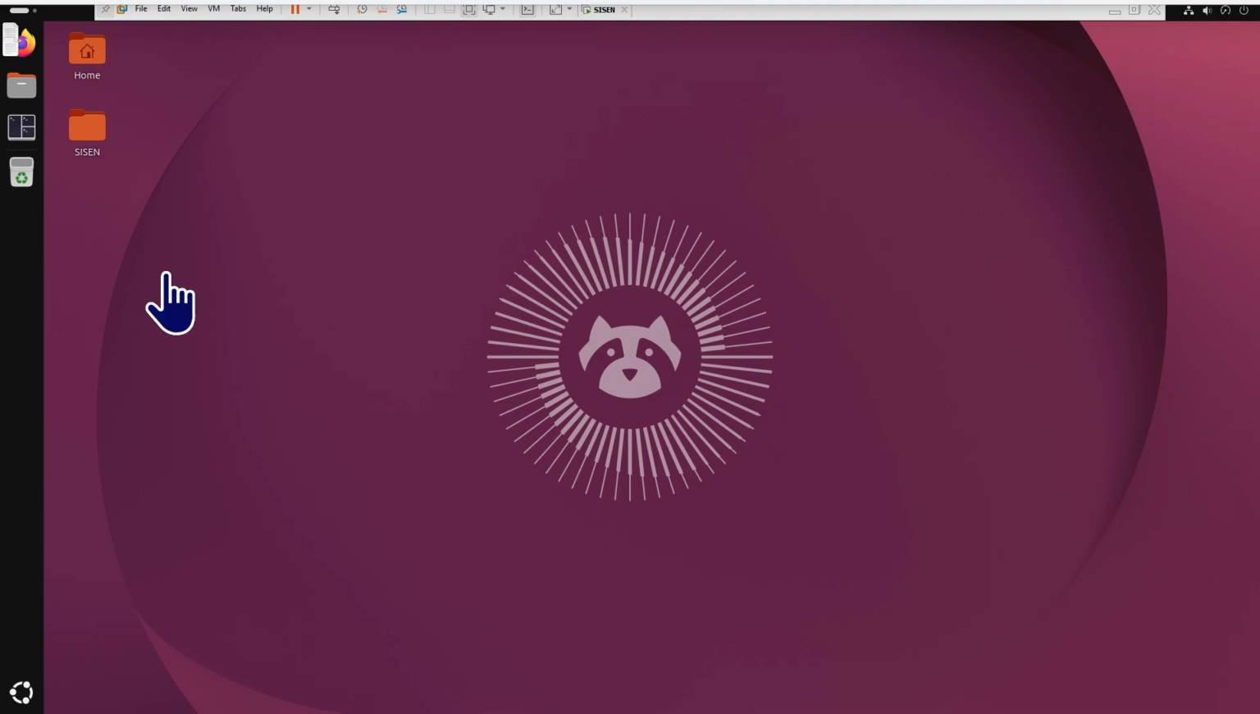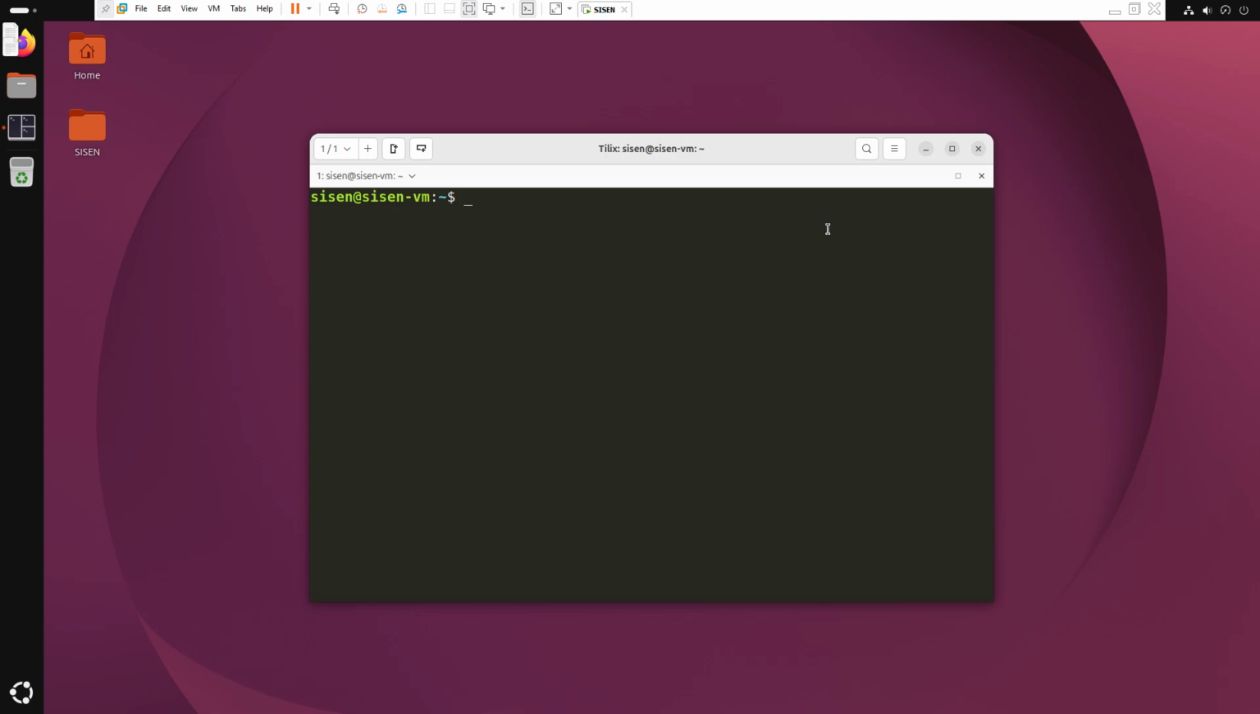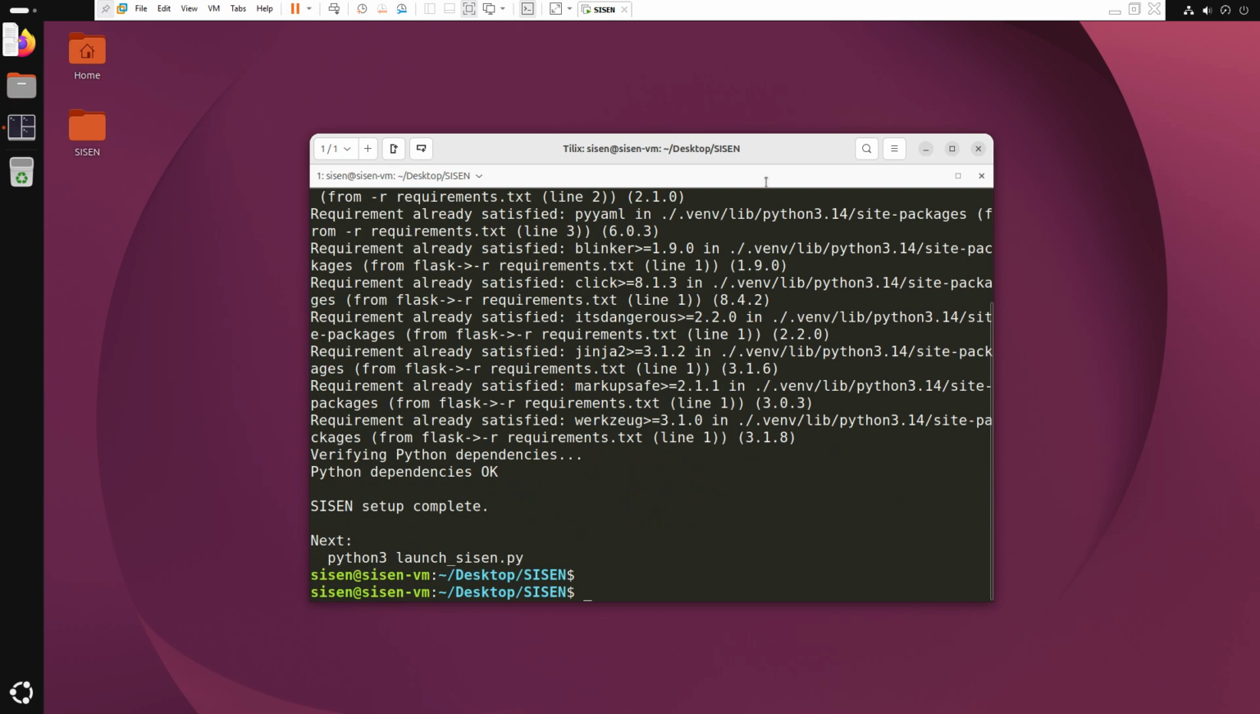So I'm going to open terminal again. And I'm going to start the 6LoWPAN scenario with 4 industrial nodes, and I'm going to run it on an open access point. And we request capture guidance. So I'm going to go to SISEN again. It's on desktop, SISEN, and as I said, just run the environment every time.